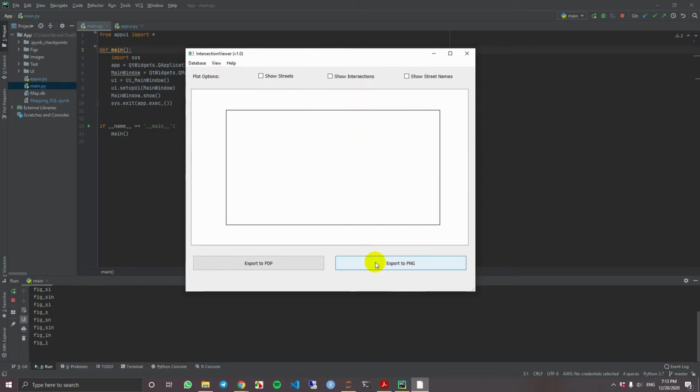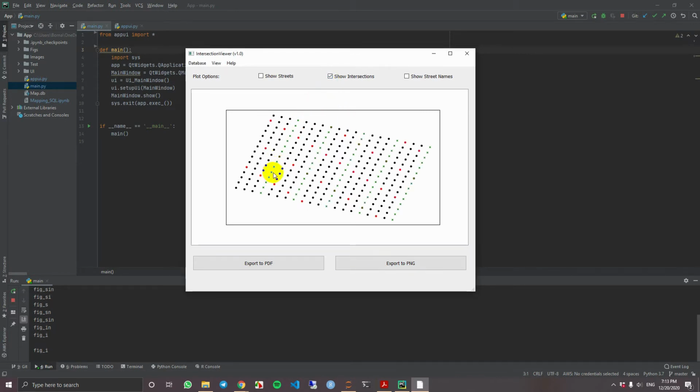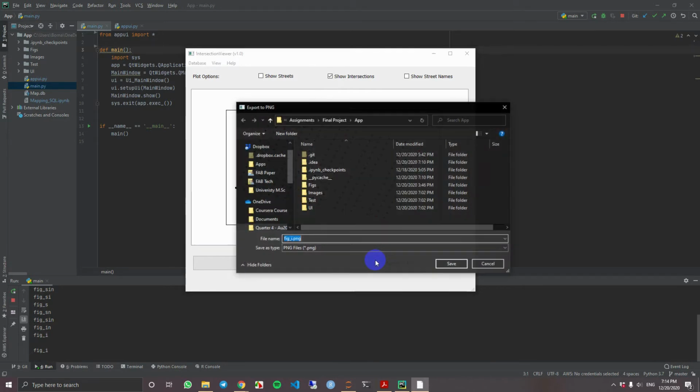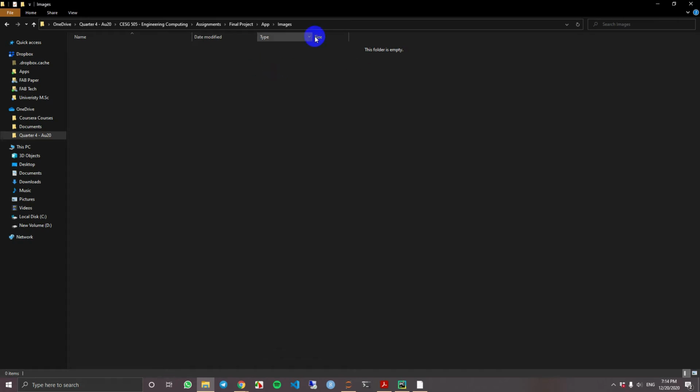And now let's click export to PNG, and there's no plot to export obviously, so let's select one of the layers, and now I press export to PNG. A file dialog opens, and the title is export to PNG. And so you can see that there is a default name for every different layer. Since this is intersections, the layer is called fig_I, I short for intersections. And this is my projects folder, and let me actually open it right now so that you see there's nothing in images.